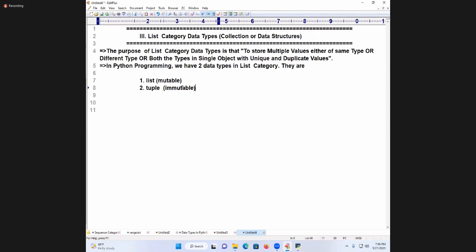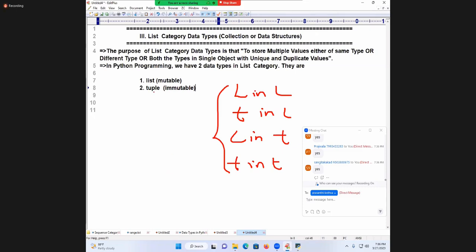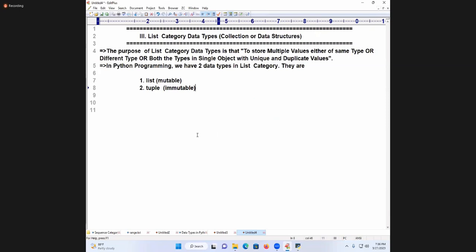I will write so many things, students. What I am explaining, in the further, list in list, I will explain. Tuple in list, I will explain. List in tuple, I will explain. Tuple in tuple, I will explain. What is the need of everything also, I will explain. 4 combinations. 2 are there, na? List in list, tuple in tuple. Tuple in list, list in tuple. What is the need of it? I will explain so many things.